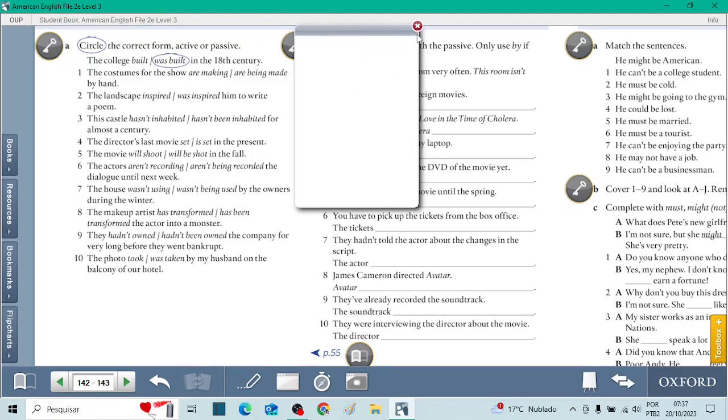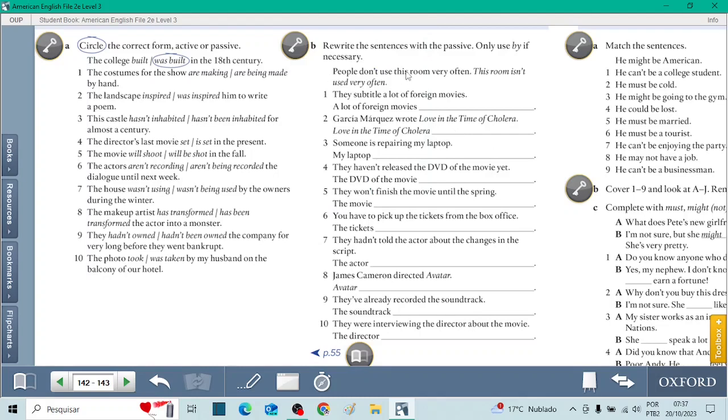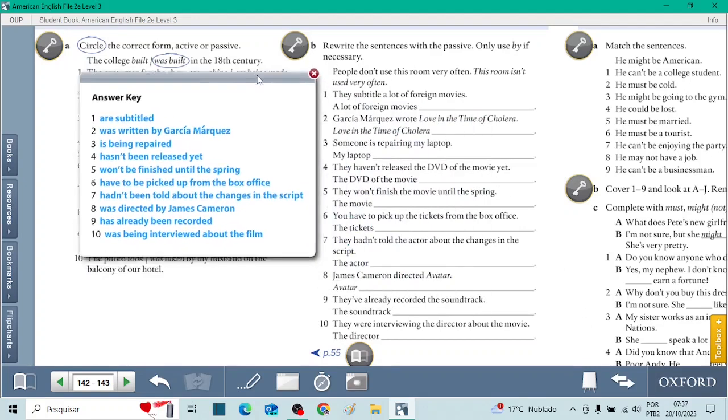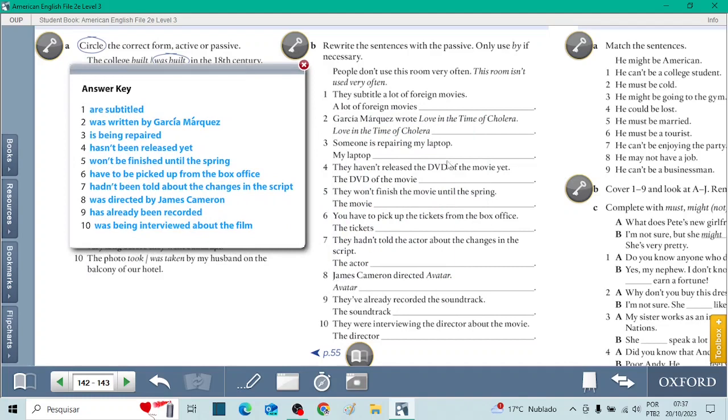Great. Now, in activity B, rewrite the sentences with the passive. Only use by if necessary. Pause the video and do it. Let's then check your answers. These are the answers for activity B.